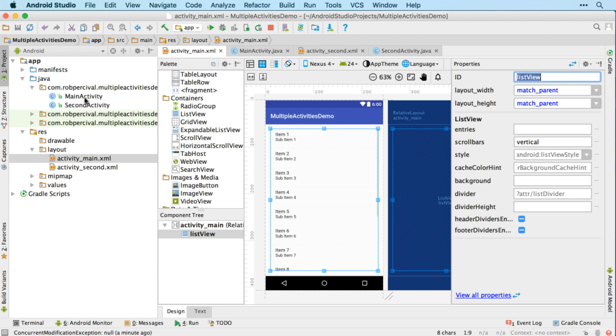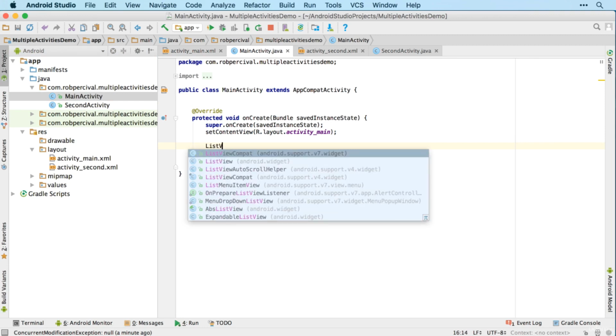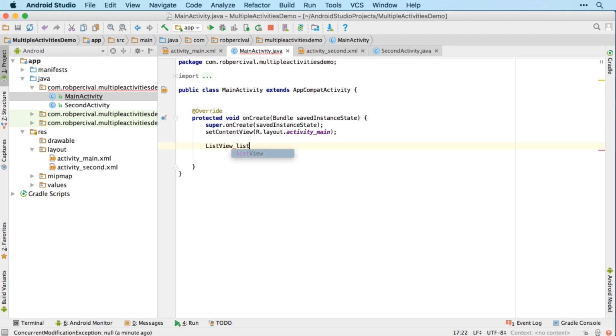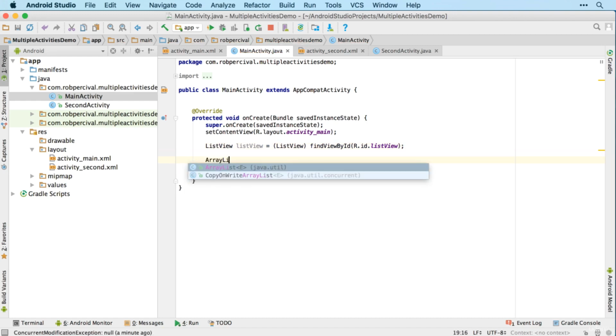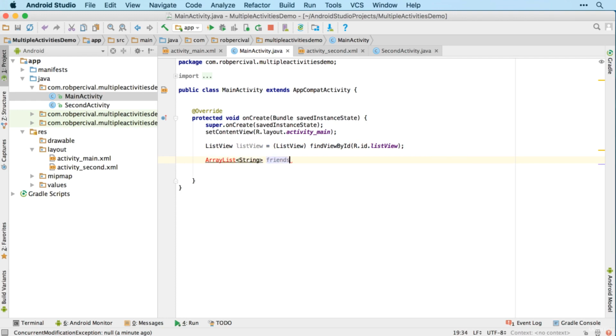There we go. Right, then we're going to go over to main activity and write some code to set up our list view. So first off, let's find it. So listView, and we'll call it listView here as well. We're going to want to cast this to a ListView and find it by its ID, R.id.listView. Then I'm going to create an array list of strings to represent my list of friends. And this is going to be a new array list of strings.